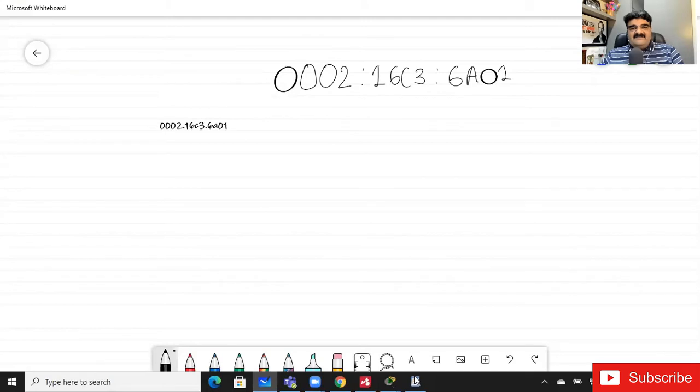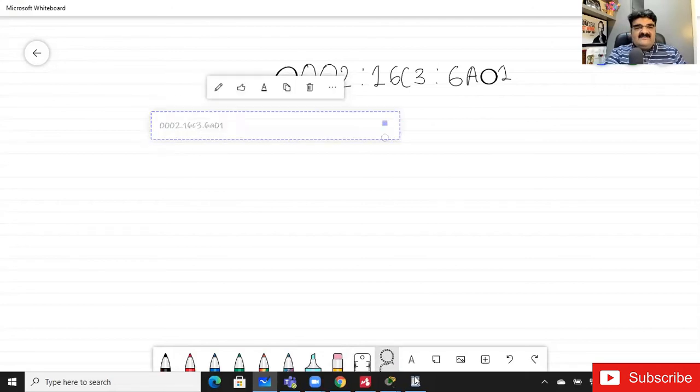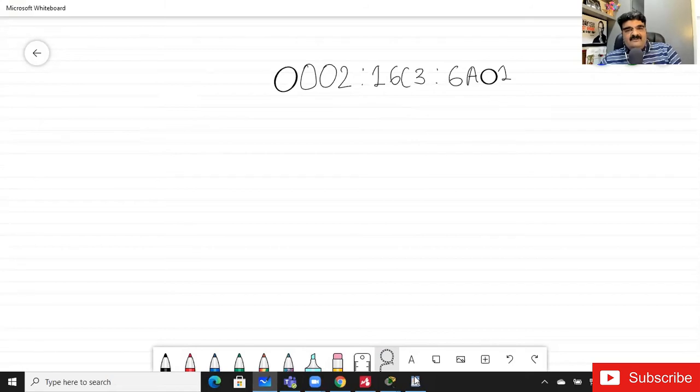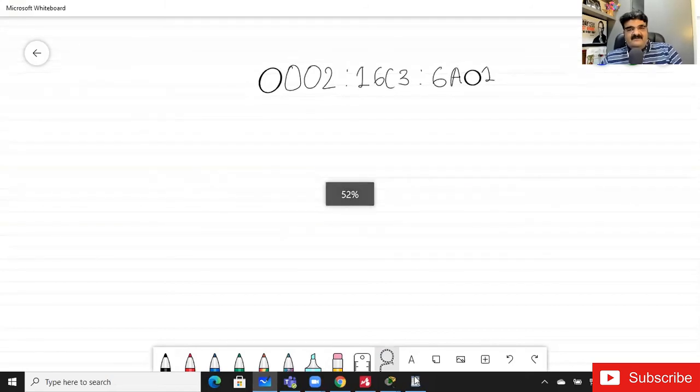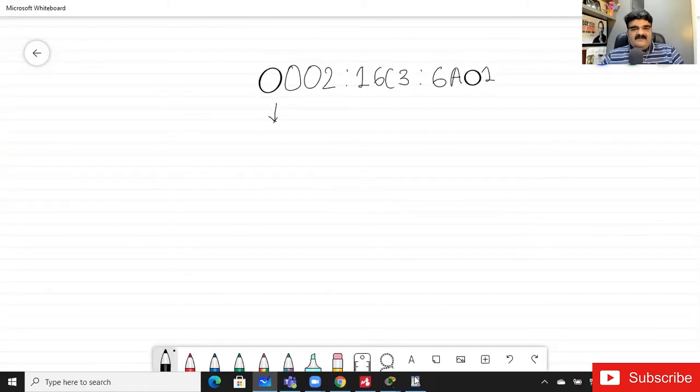So this is my MAC address. Whenever you find any MAC address, the 7th bit is always 0. This is for sure. How can I identify that? You can convert these numbers into binary. 0 will be 0000, and 0 will be 0000. So you will find that the first, second, third, fourth, fifth, sixth, and 7th bit is always 0.